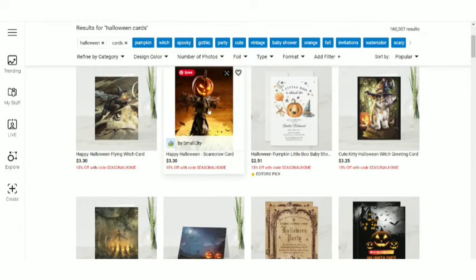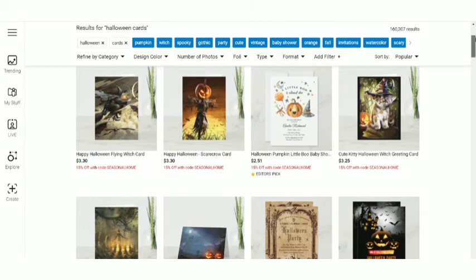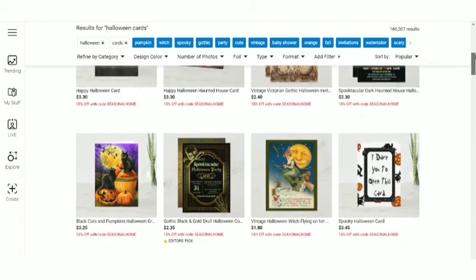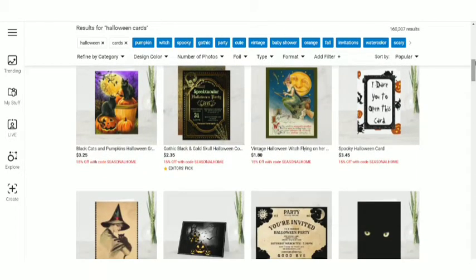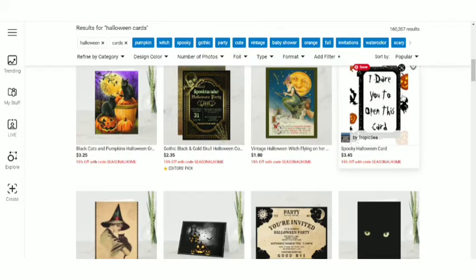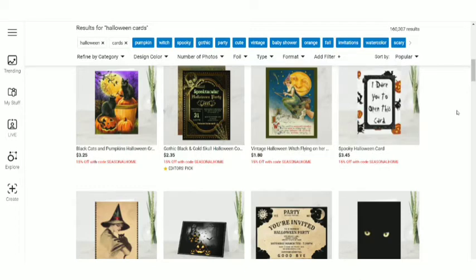You could see just a graphic is there, that's all, no quote text is there. You could have a quote text based one as well. Now this one is the text based. I dare you to open this card, and then some pumpkins are there, and some different graphics are there. Now this is the way to actually do research on Zazzle.